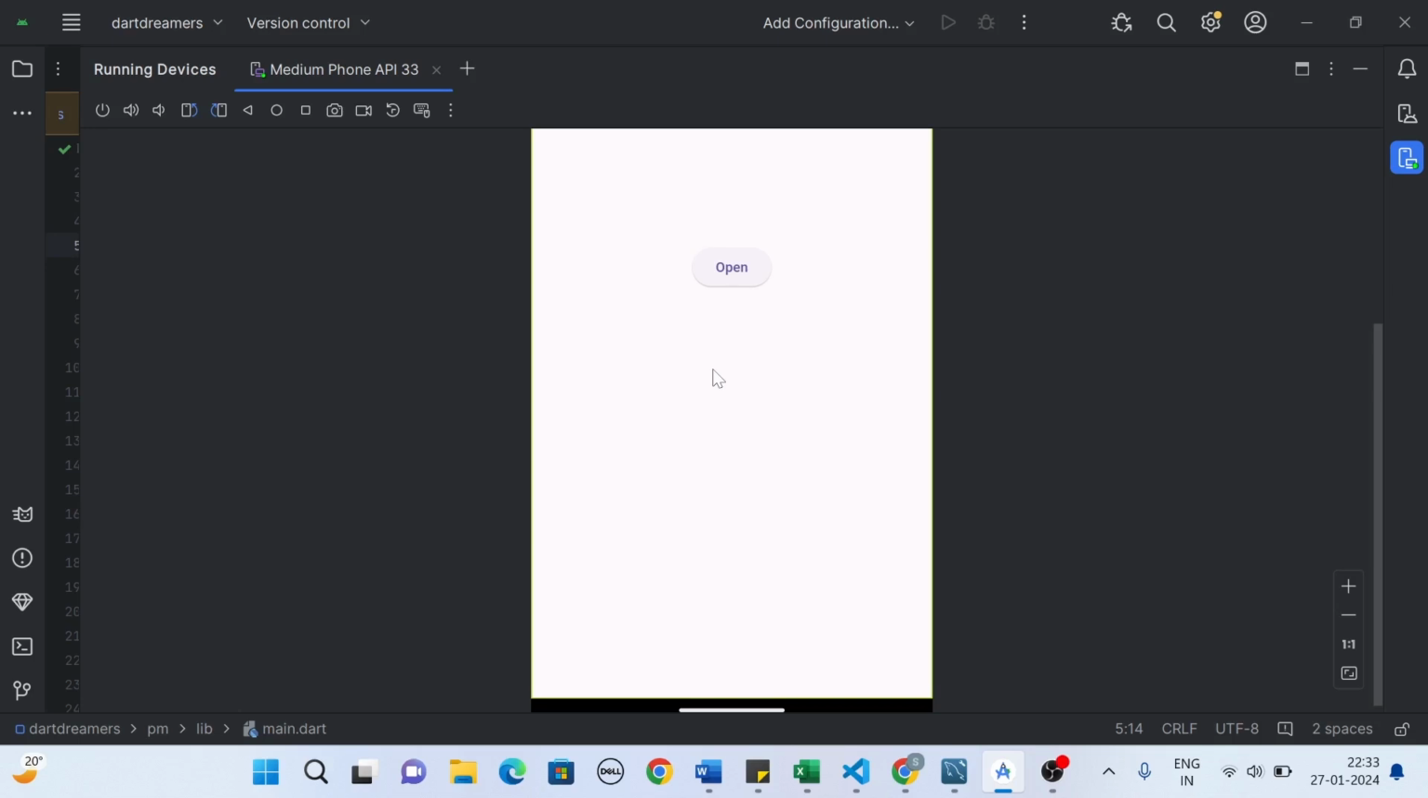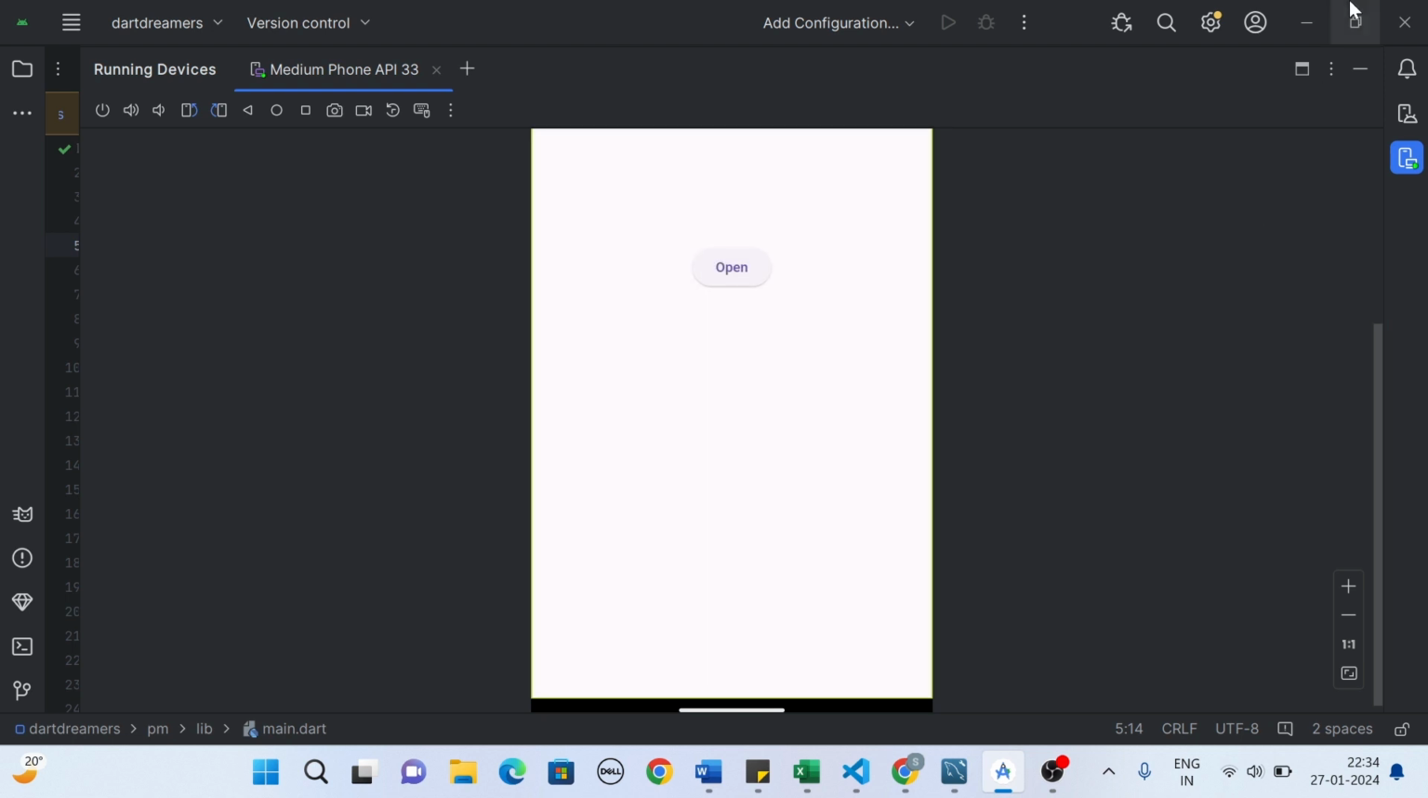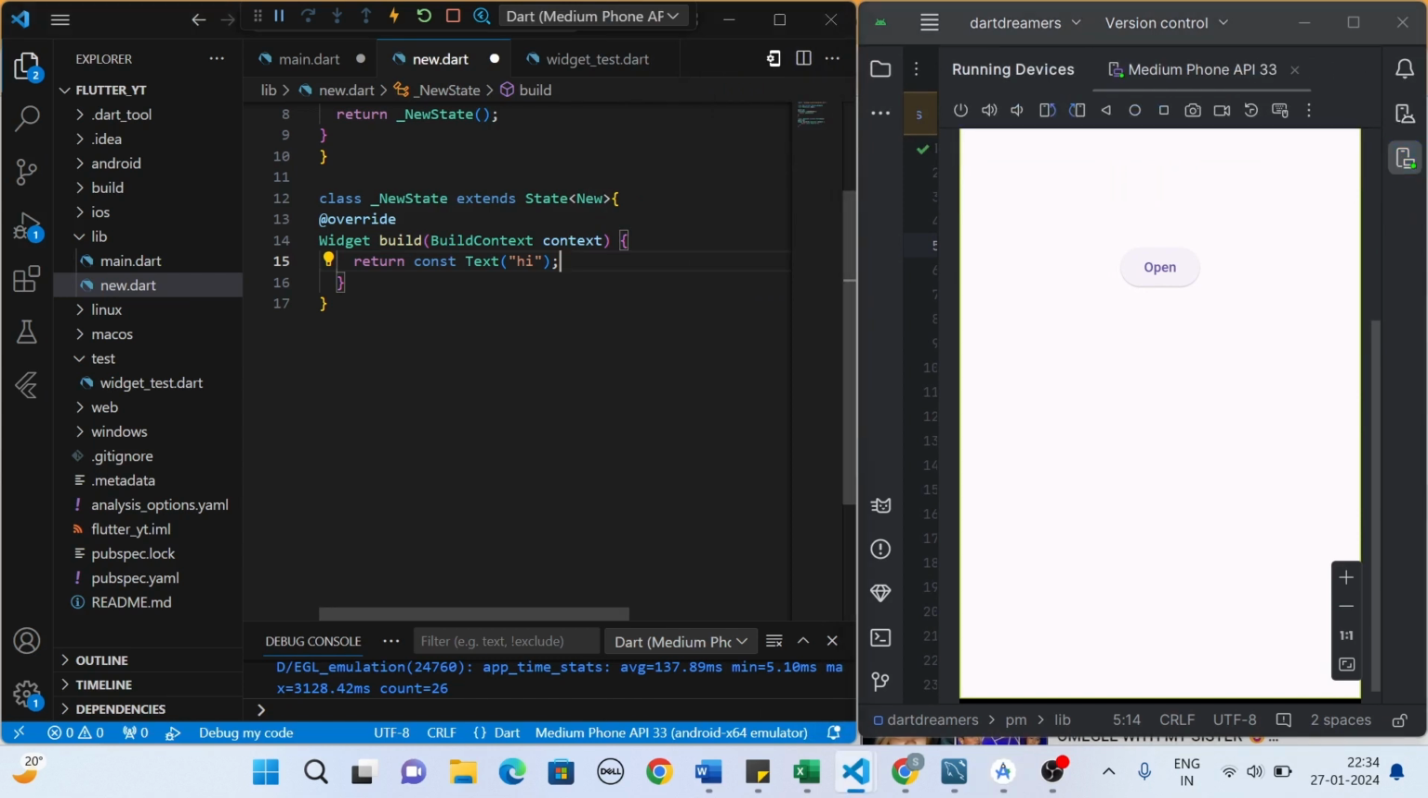So today we are going to discover a new widget called the bottom sheet widget, which will appear from the bottom as shown after you click on the open button. So we are going to create this right now. Let's come back to VS Code.